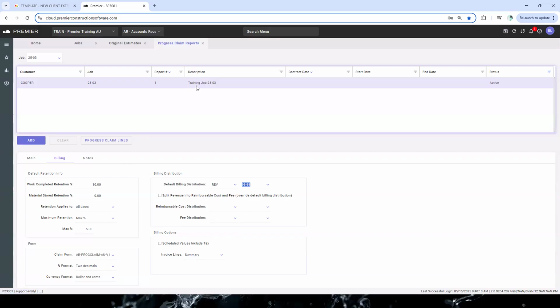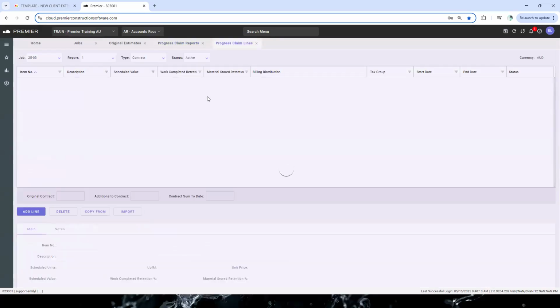So we set up the progress claim report. The third step is to set up the progress claim lines. This is where we come into the functionality around updating the line by line detail. If we refer back to our original progress claim setup options, we have the ability of manually adding in, in which case we'd go add line.